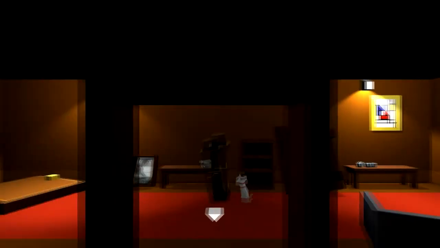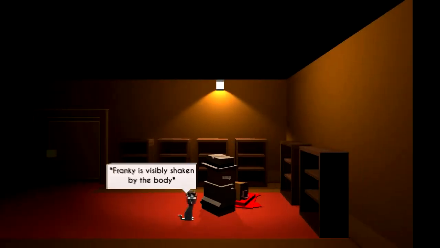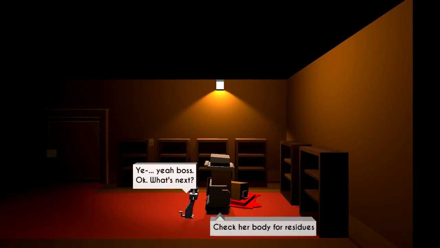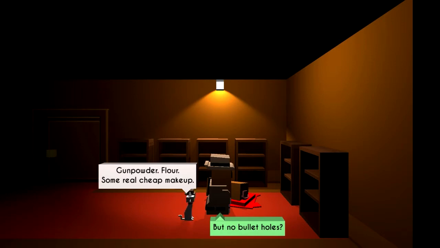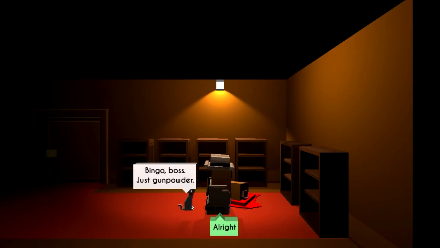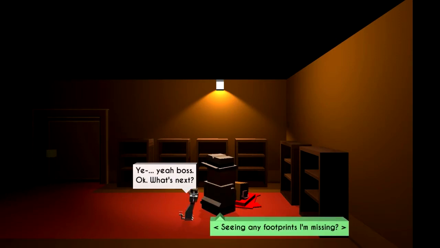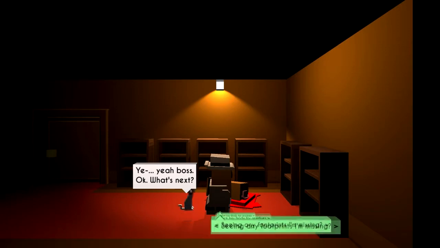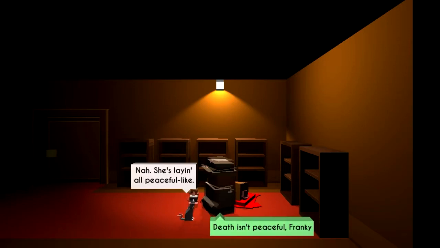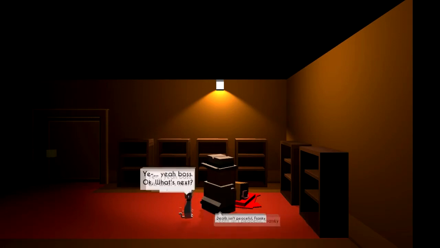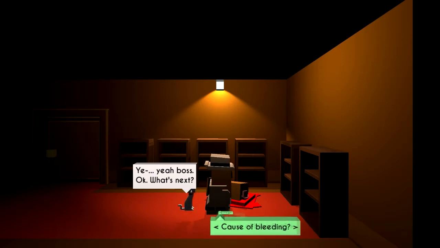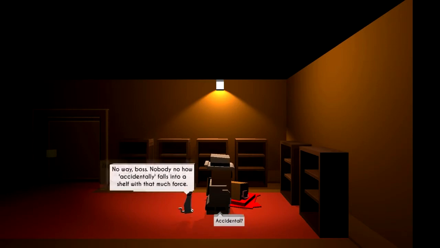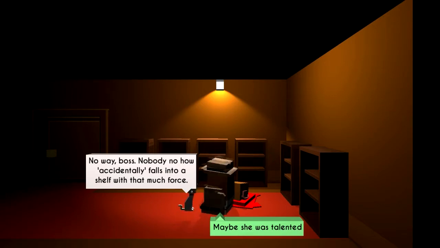We'll go check out the body. It's all about getting the clues. Check the body for residue. Your cat will sniff it like a dog, kind of, and tell you it's gunpowder, flour, and real cheap makeup. But there's no bullet holes. See any footprints? Nope, there's nothing. Must have been a ninja or somebody light on their feet. Signs of struggle? Nope, looks like it was peaceful. Cause of bleeding: looks like she fell and hit her head on the shelves, then just laid there. Accidental.